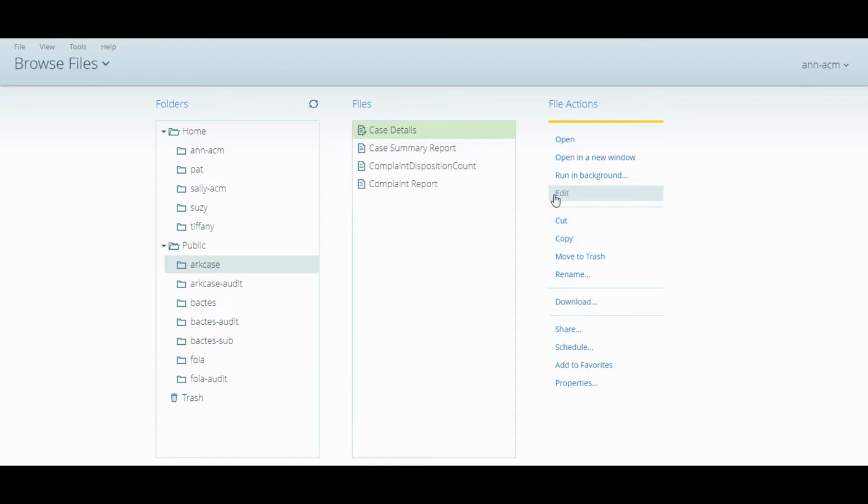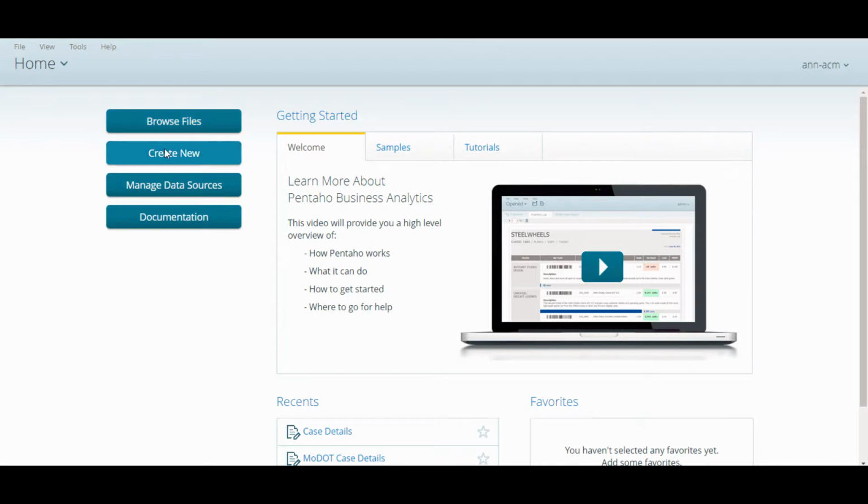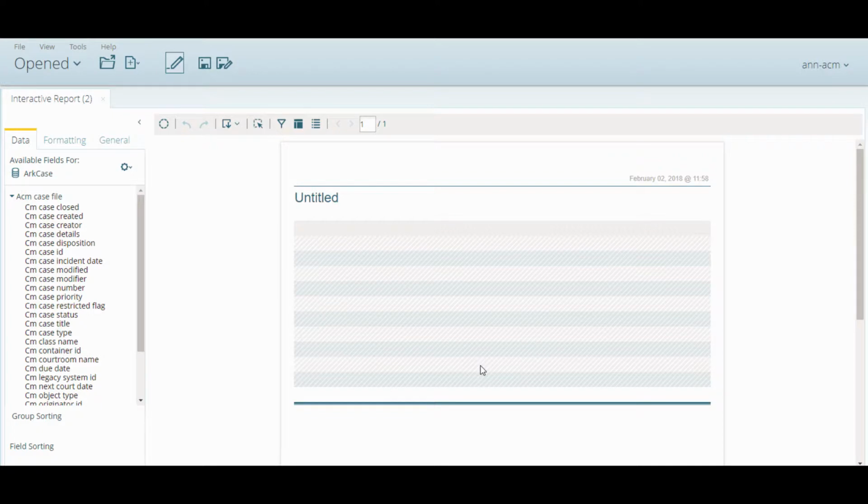I can edit it, or I can go right back out to the home screen and create a brand new interactive report. So I'm going to go ahead and do that. Once I click New Interactive Report, I can pick my data source. Today I went ahead and picked the ArkCase database.